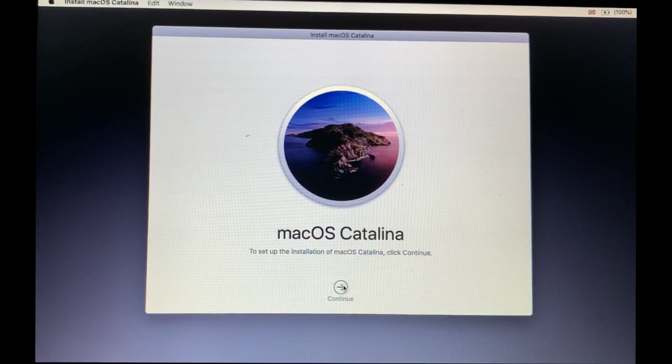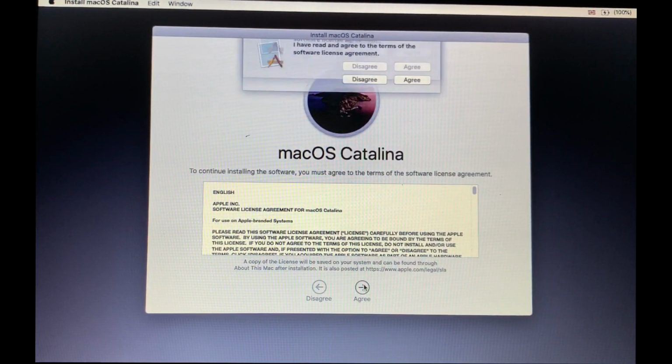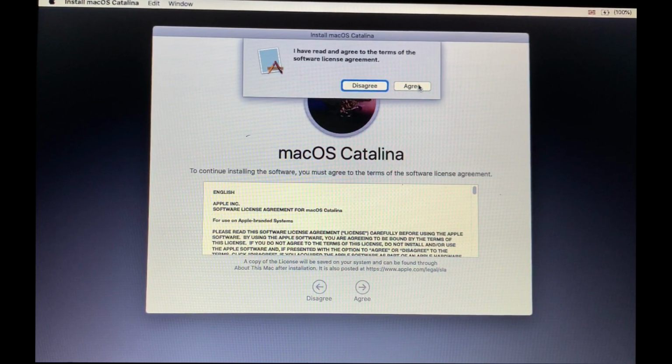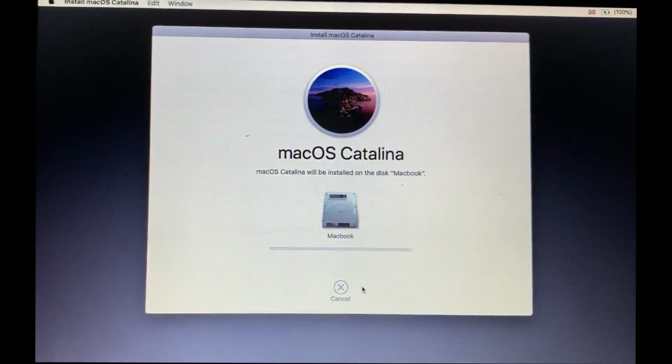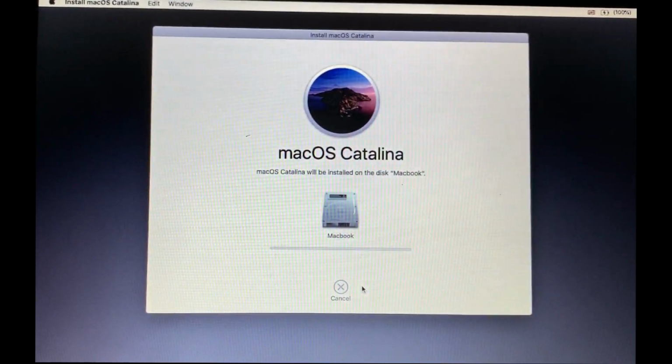You need to tell it where to go though, so click continue, agree to that. And then I'm going to select MacBook, but your computer could be named something different, but that's what mine's called. So we've clicked on that and it'll start to install on the MacBook. Now this is going to take some time, so I will once again speed this up, but just be aware that it will take a bit more time than perhaps you're thinking.